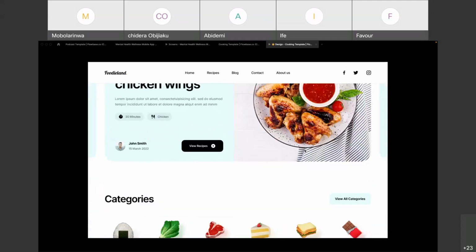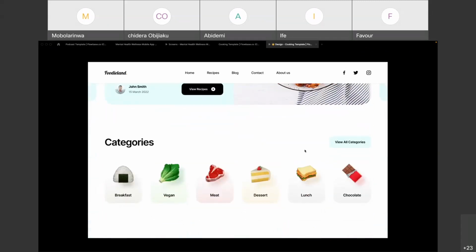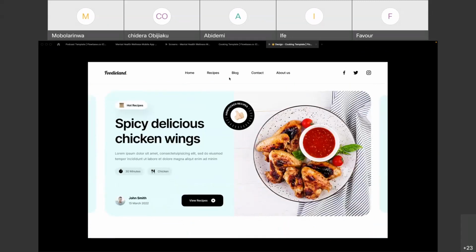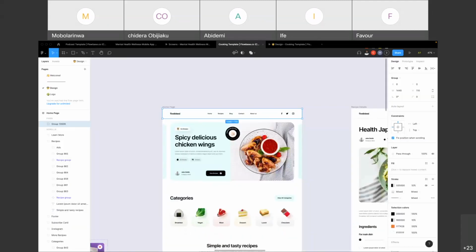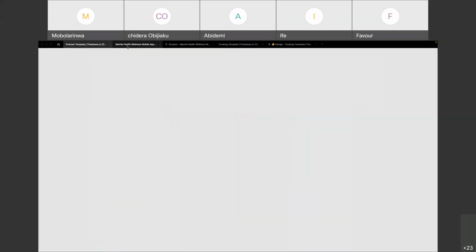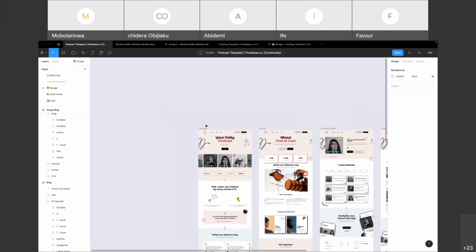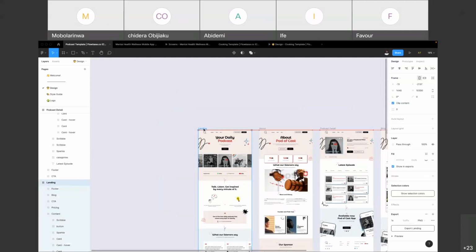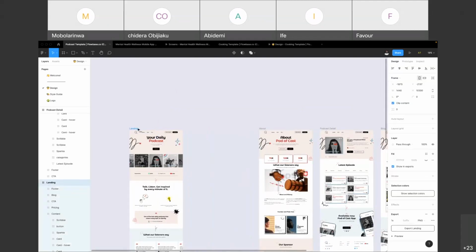So there are different ways you can achieve this. This is one of the ways you can actually achieve this. There's a trick I use, especially when I'm designing something like this. There's a trick I use to do my modal, because most times I might want to keep my header.